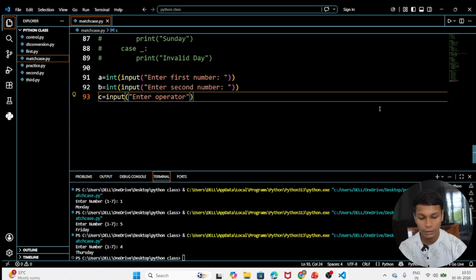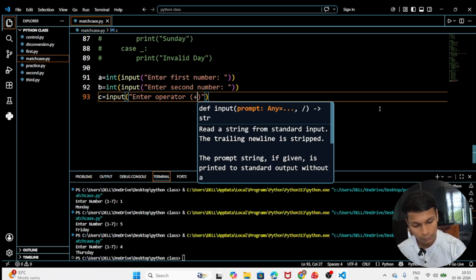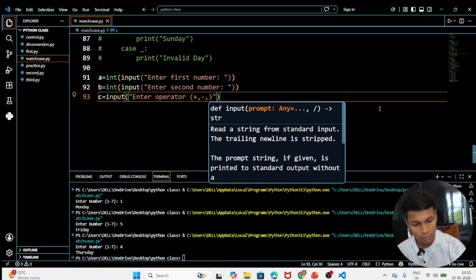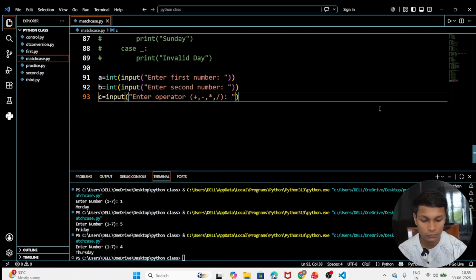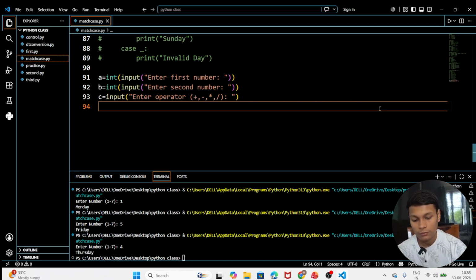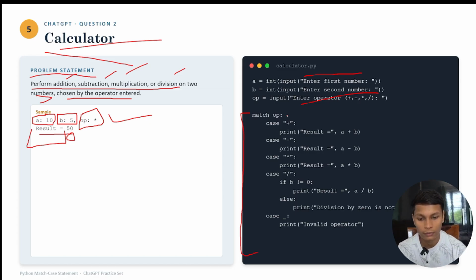So we are going with enter operator. After that we are putting our operator, which is plus, minus, multiply, divide. So all these operations we are going to perform in this calculator. After that a colon is there for separating the value, and then we are going to create our match case. Start with match, then we are going to match with the first operator.